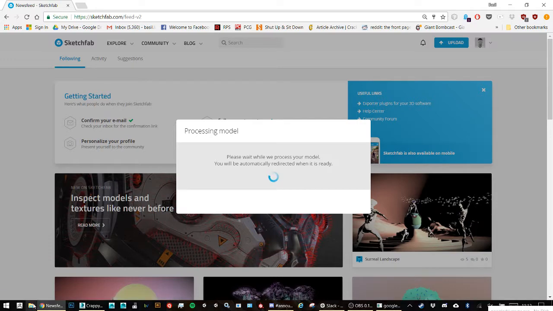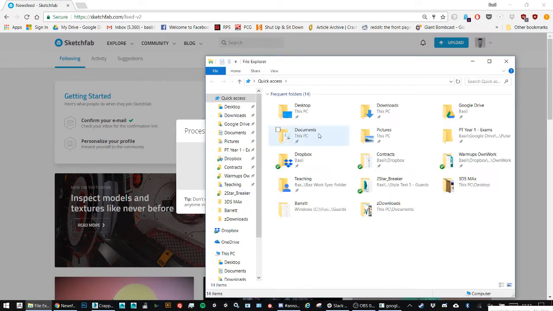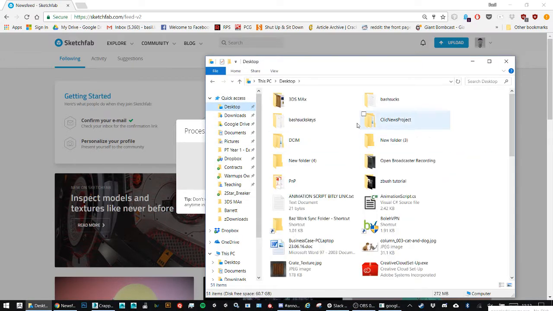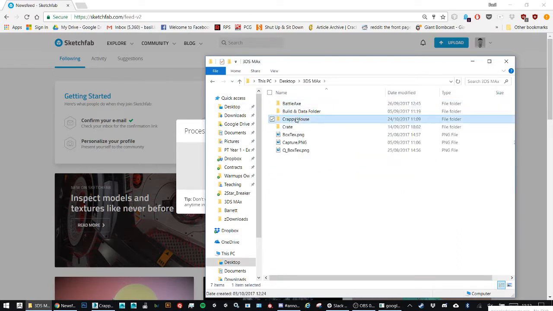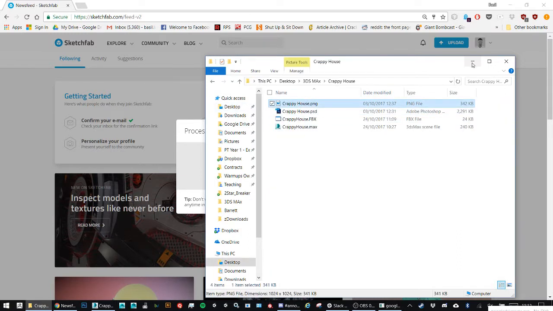Meanwhile, I'm going to go look for my texture. Pretty sure it's in the same file folder. DC, 3ds Max, crappy house. Yeah, there it is, PNG. Cool. But I do not have a normal map for my house as of yet.